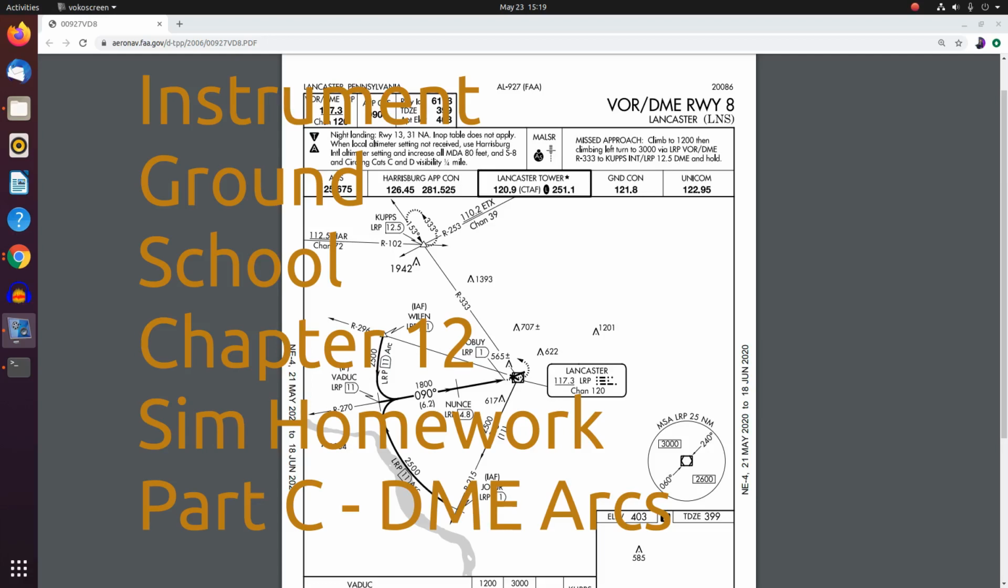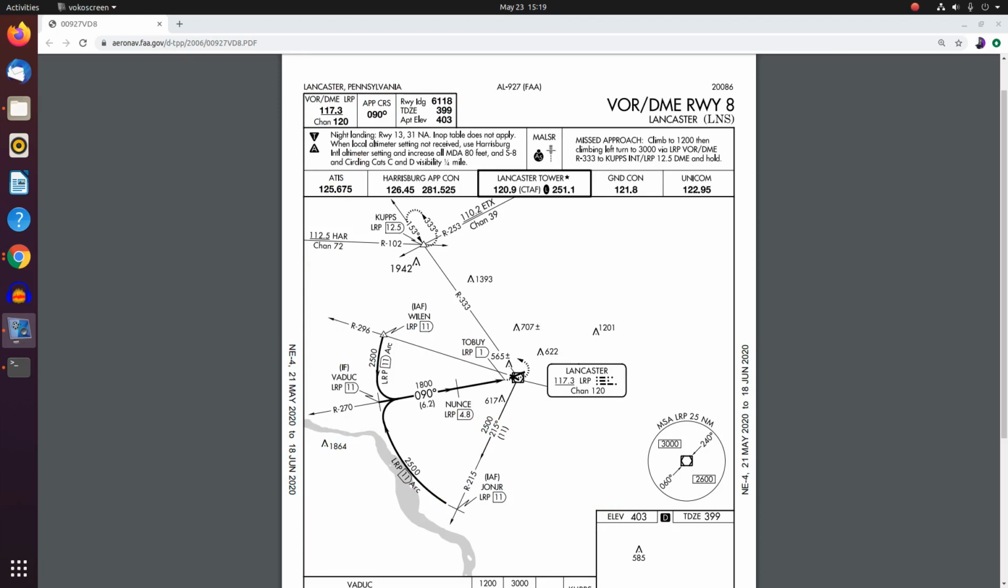Well, let's talk a little bit about the VOR DME approach into Lancaster before we actually fly it. Now, there's a couple of ways you could go. If we are coming from the north, from the Bloomsburg area, we would probably end up flying to Wyland and flying this arc in. Or if we would come from the south, you would go to Jonger instead.